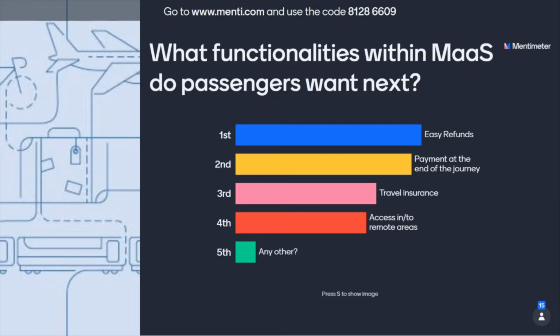We also have access to remote areas. A very important aspect to consider within any MaaS environment is how we accommodate travel in areas that don't have public transport or regular public transport. We do have some any other answers, though I can't see what is meant by that yet. So please feel free. If you've chosen another functionality that you think would benefit passengers, please feel free to just paste it into the box.